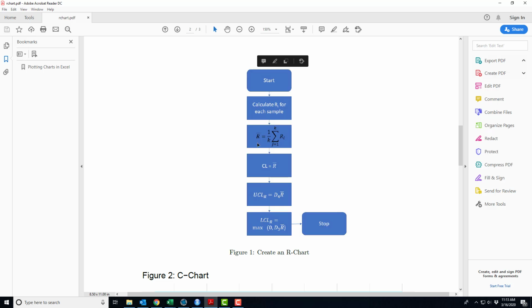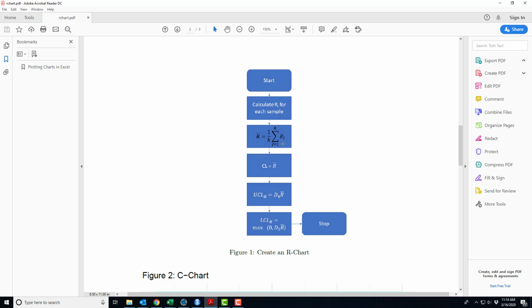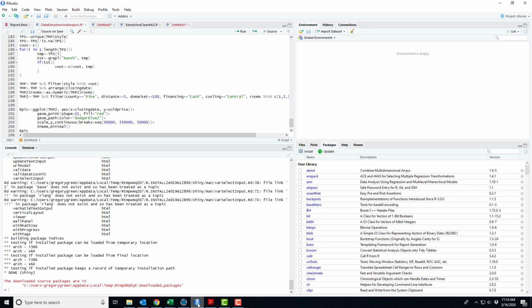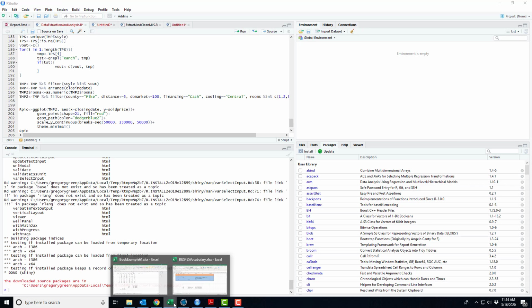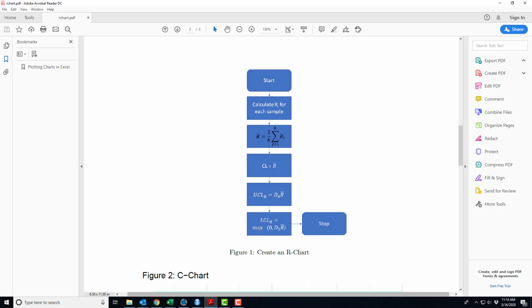Next step in the process is to calculate the mean of the ranges. This we've also done already. So I go back and I take the mean, the average according to Excel, of the ranges. We did that before. Here you see the process where I just use the average function to average the calculated ranges. Okay? Next step in the process.